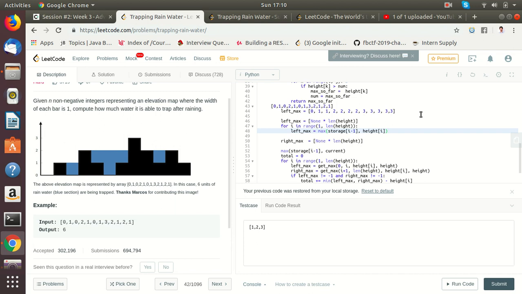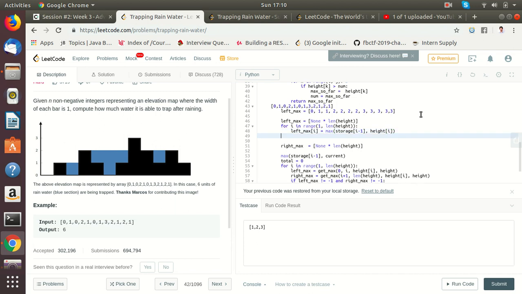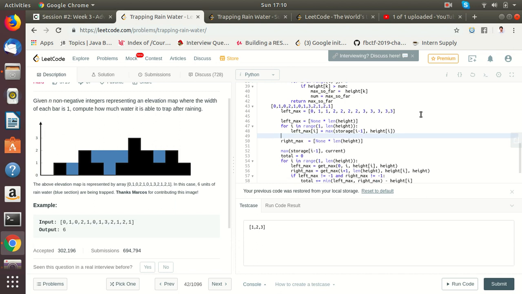So max storage I minus 1 and height, and I think so left max, and then we have to specify the index, right? Yeah, up to this point I equals to max, and then we have to do that to the right max, which is right here.